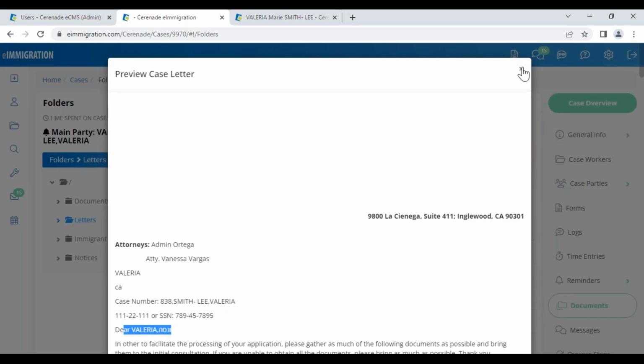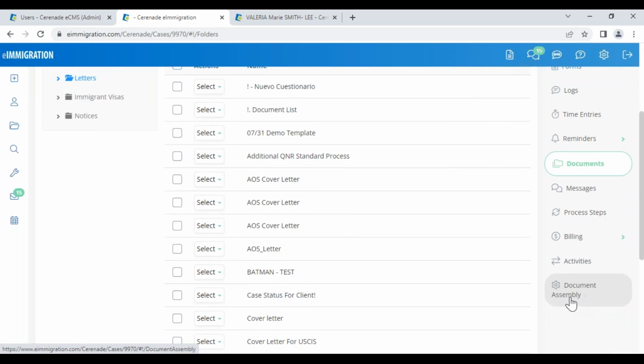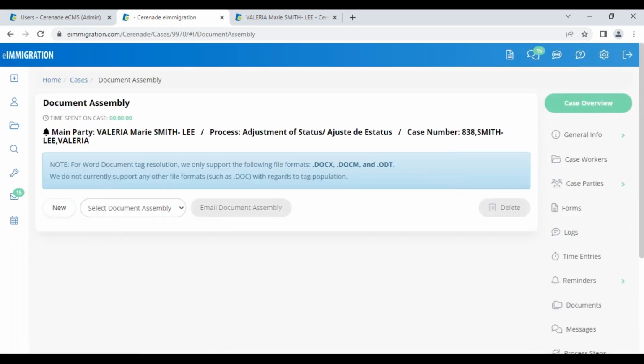Once you have your forms and the documents and your cover letters and everything is ready, you click on Document Assembly. Document Assembly allows you to put together the package. I'm going to play the video and please let me know if you have any questions about this feature.